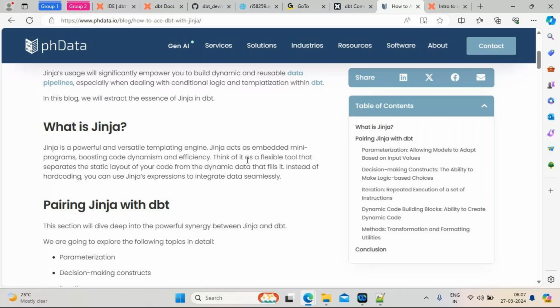It's powerful and versatile. You can do multiple things, that's why we call it a versatile templating engine. Like you can make your SQL dynamic. Instead of static, you can dynamically pass values during runtime. Jinja is going to boost code dynamism and efficiency. You can efficiently execute your SQL queries using this Jinja template.